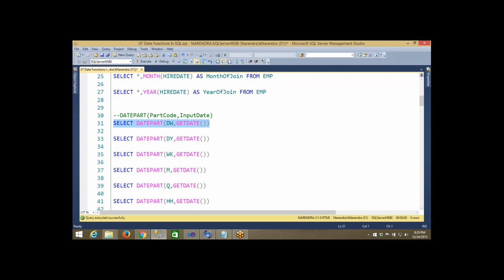So what is that number? All the 7 days will have particular numbers, starting with Sunday, ending with Saturday. Sunday 1, Monday 2, Tuesday 3, Wednesday 4, Thursday 5, Friday 6, Saturday 7. According to the US PST time zone, today is Thursday. Right now Thursday is running. So if I execute, what output will I get? I will get 5.